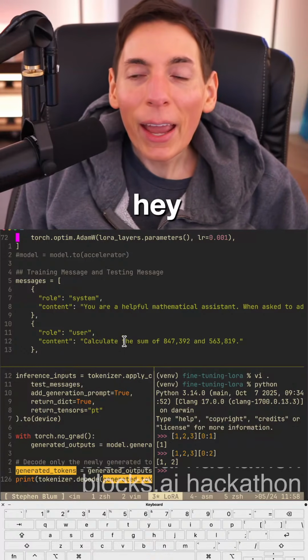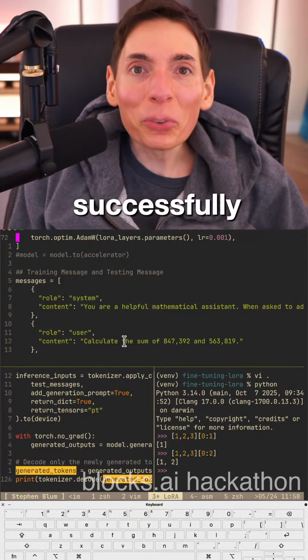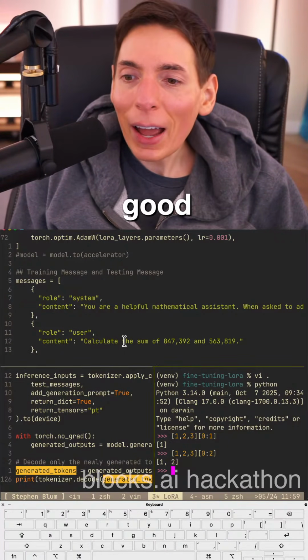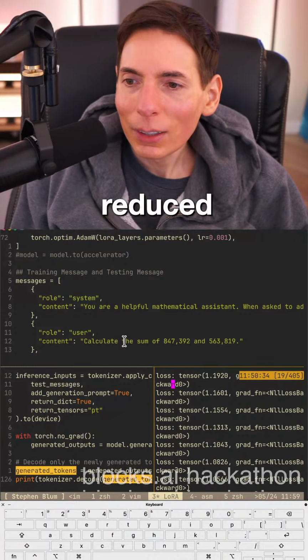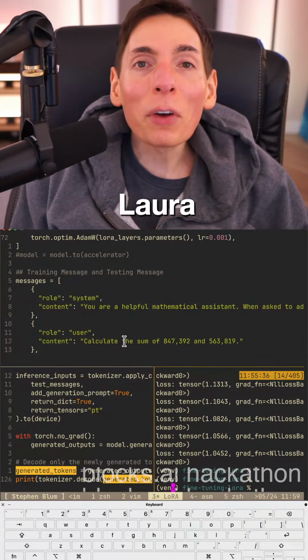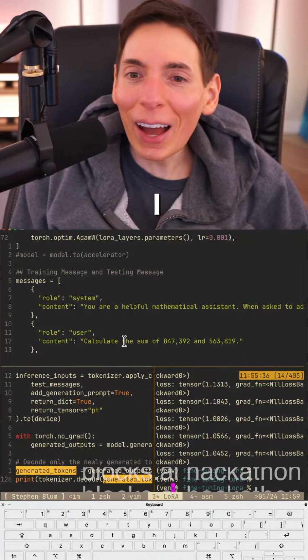What did I miss? Hey, Loons! We successfully got a good outcome, right? Our target loss was reduced, and we did it with LoRA fine-tuning. And I was able to do that. We got it working.